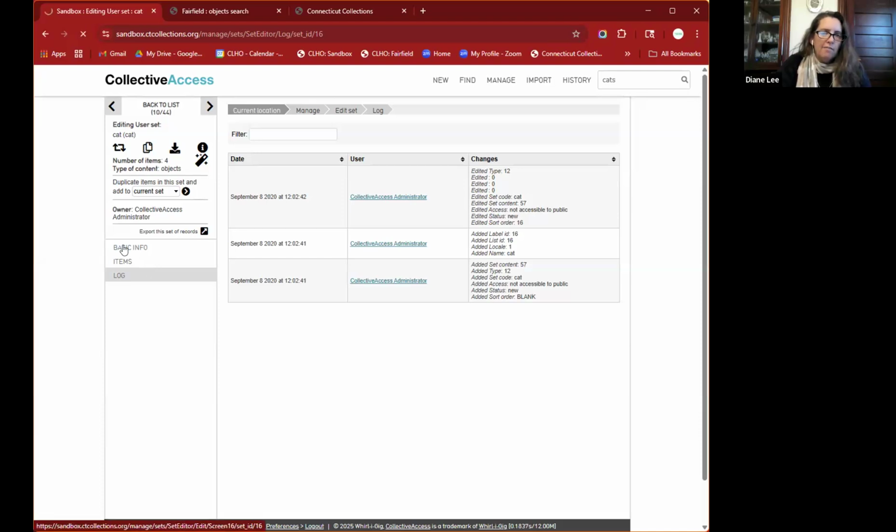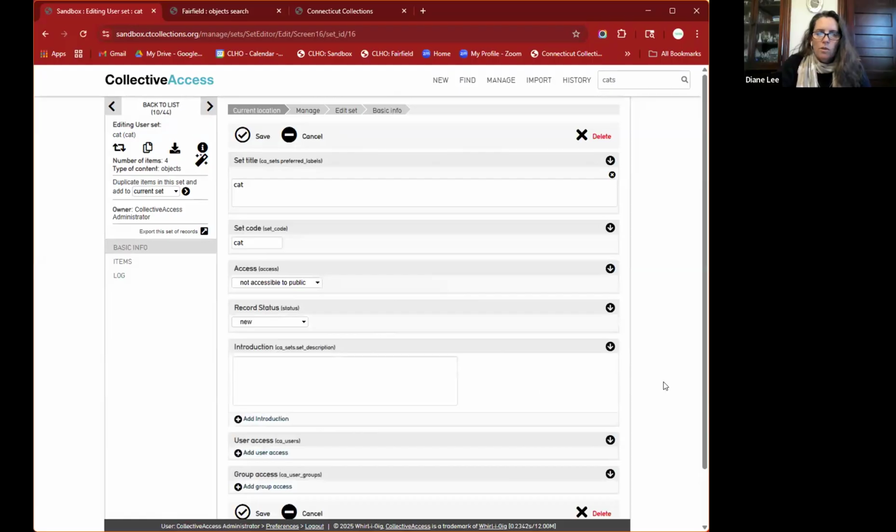Going back up to the basic info, this is the information about this set. So the set title is cat. The set code, don't worry about that. The system will generate it automatically. If you want to fill something in, I usually make it really short, like cats exhibit, or something like that. You can always shorten it from what the system generates. It's okay.